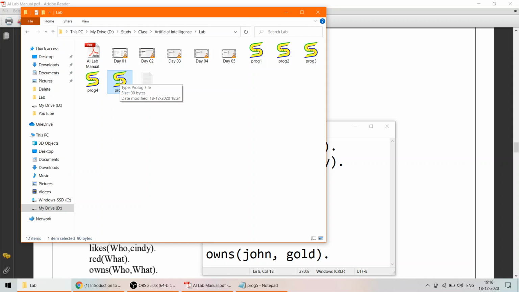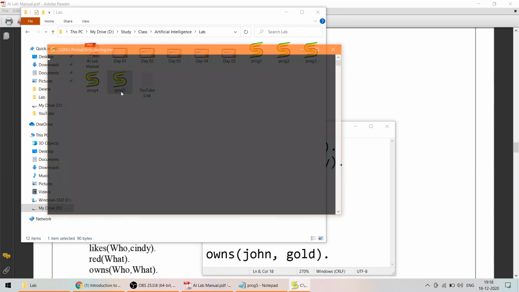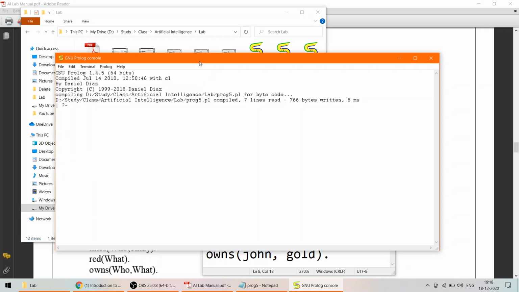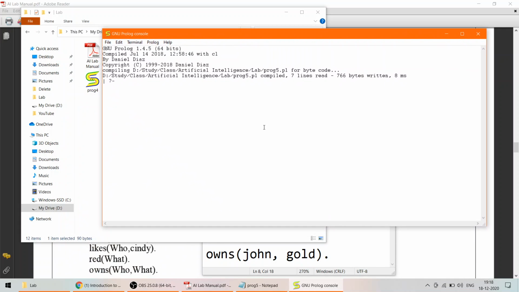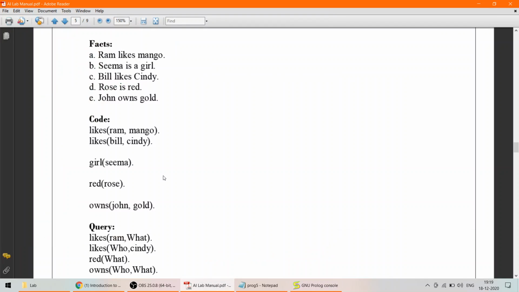So how do we open it in GNU Prolog? You just need to double click it. Whenever you write the code with the .pl extension, you automatically get this particular symbol. If that is given, it means it will be opened in GNU Prolog itself. It has been opened, and you can see it has already been compiled. Now you have to give your queries.